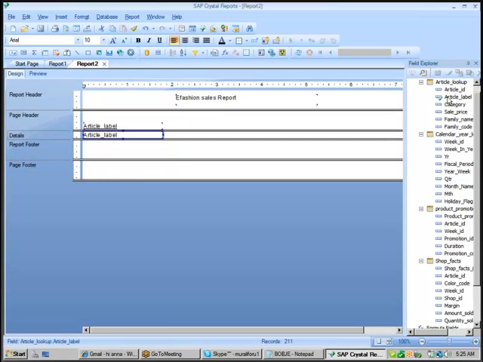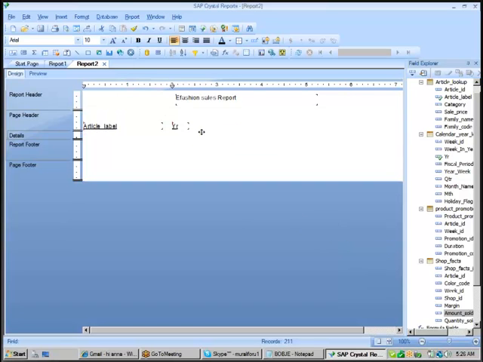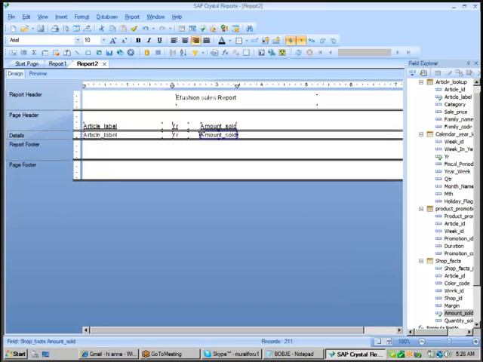If you drag and drop your object into the details section, it will write a heading as well as data. That's why you always need to drag and drop your fields from Field Explorer into the details section. Then it will write the column heading as well as data for year. And if you want amount sold, just drag and drop it into the details section. Well and good, you drag and drop.